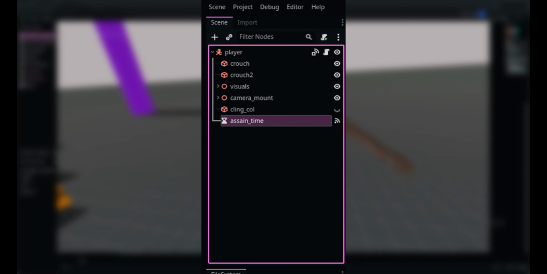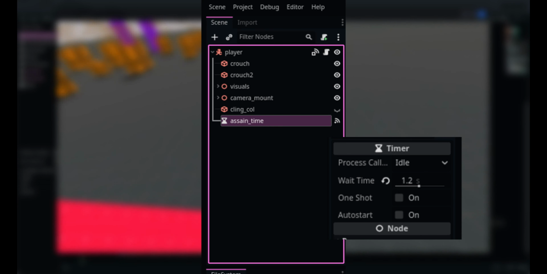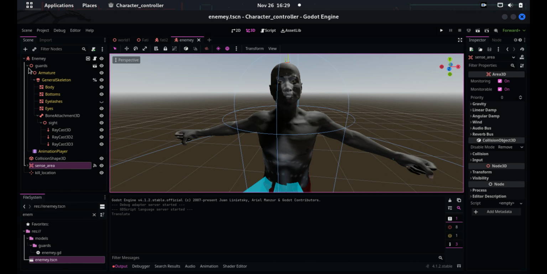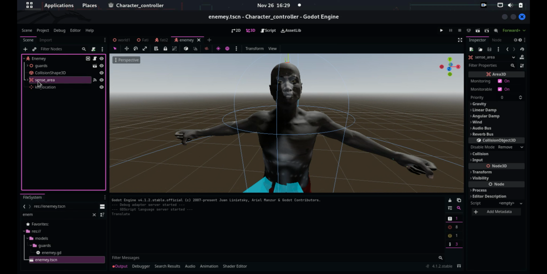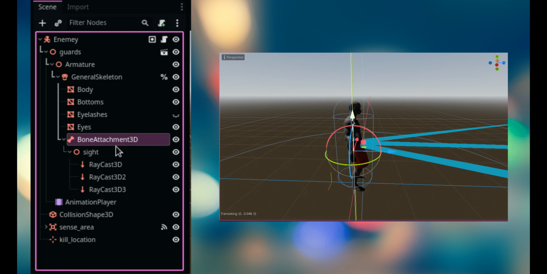I introduced a timer node, assassin_time, with a set wait time of 1.2 seconds. Now for the enemy NPC, we're enhancing its capabilities. I added a bone attachment 3D node to the general skeleton.